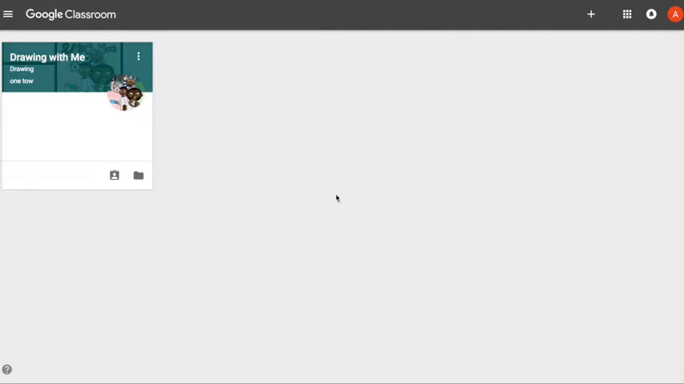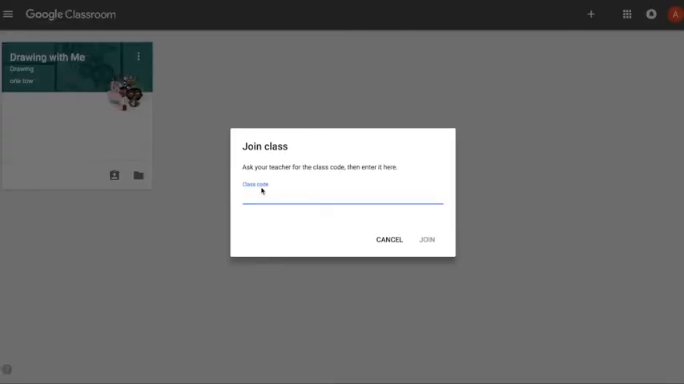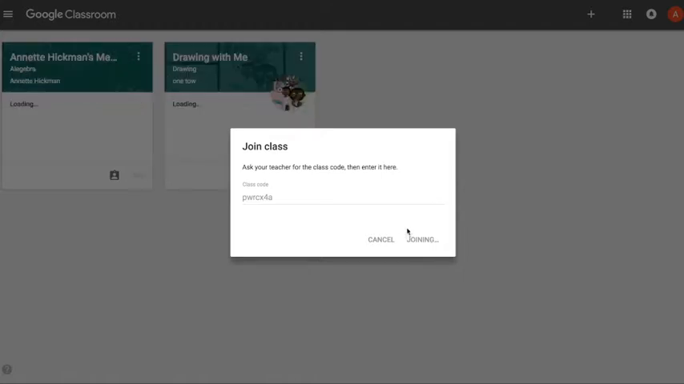This is what it looks like when a student joins your class. So they could go ahead and have your code, and they would just go to their classroom at classroom.google.com. When they get in there, they're going to go to the plus, and they're going to push join class, and then they would enter your class code. So in this case, we'll put that one in, and as you see, it's joining.